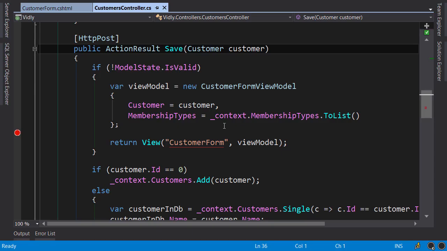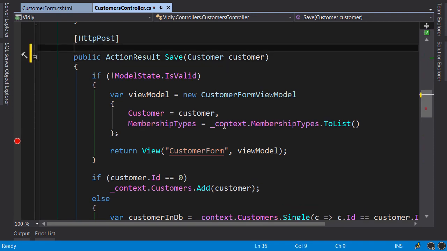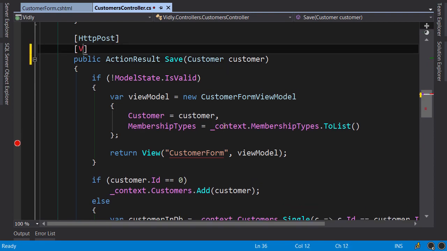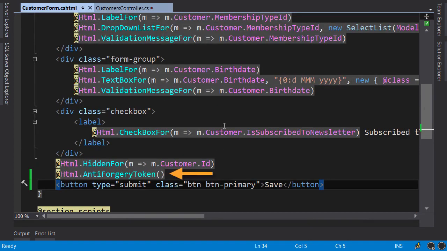Now to perform the validation, we decorate our save action with ValidateAntiForgeryToken. So all the complexity of generating a token, encrypting it, validating it is done by the MVC framework. We don't have to worry about it. We just have to remember to apply this attribute on our action and use this helper method in our views.